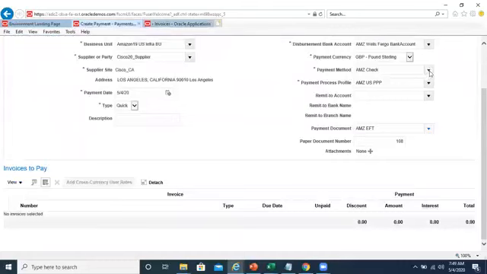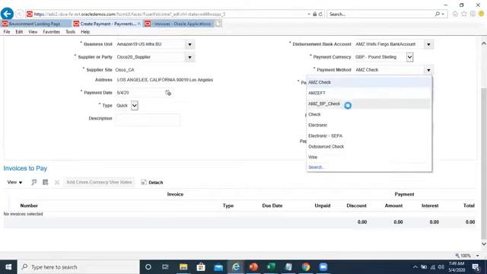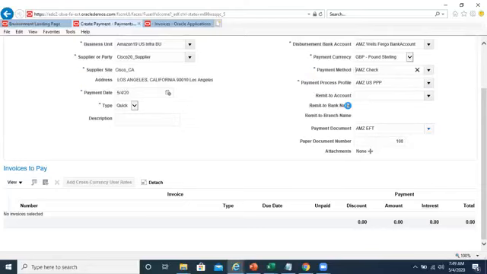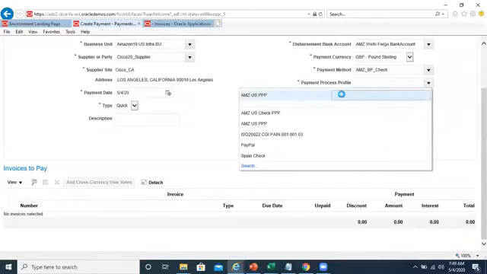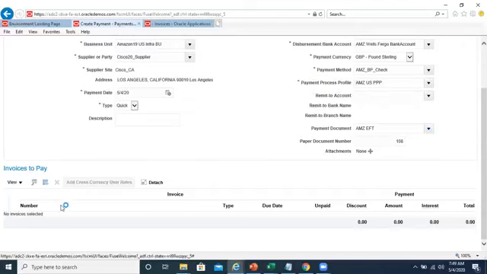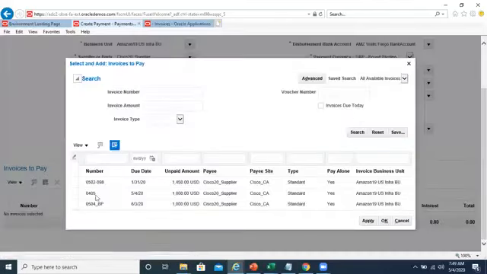Wait, what is this? I'm selecting the payment method of AMZ bills payable check. Payment currency is CVP. Select invoices to pay. So this is the invoice. Actually there is no setup change required, but the payment currency was CVP. That's when it didn't default. It wasn't available when you search with UST.